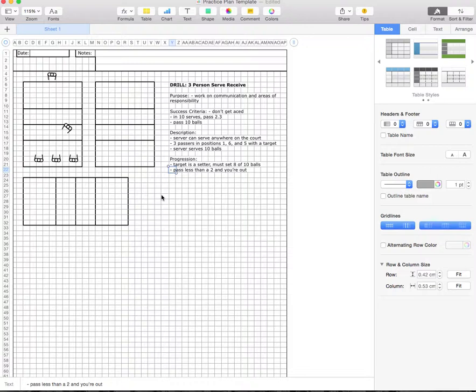And then you can start adding in your progressions. Okay, we've passed 2.5 a number of times. Now we've got to get 10 quick balls, or whatever you want. And you can progress it however you want. So I hope this helps in regards to planning a practice and specifically what you should be doing for each drill. And what drills you choose are kind of up to you.